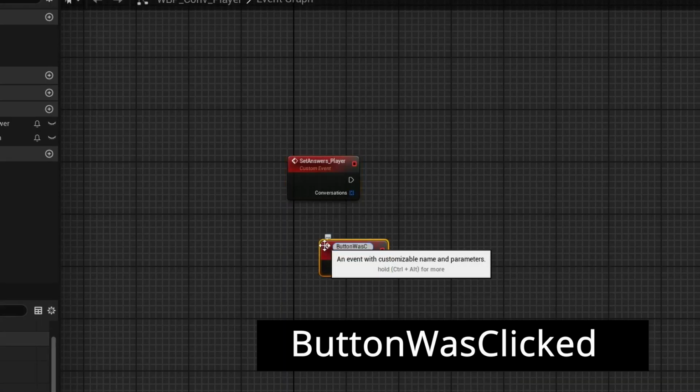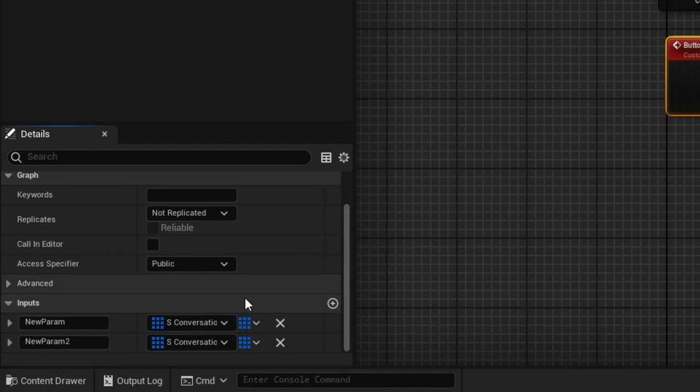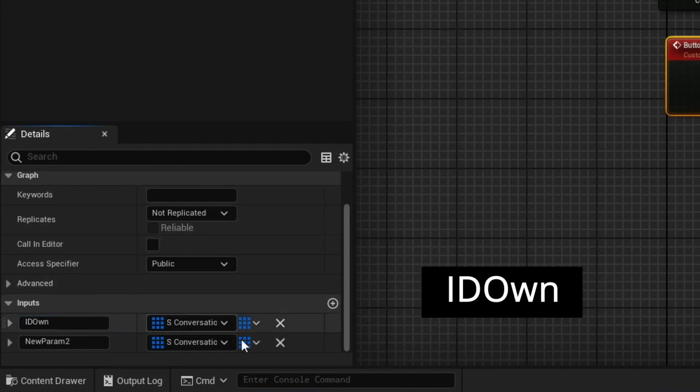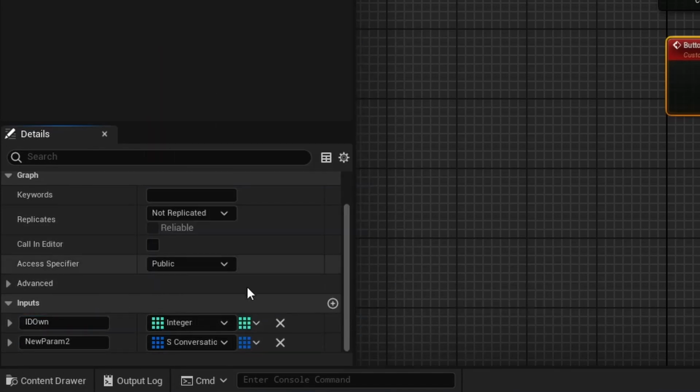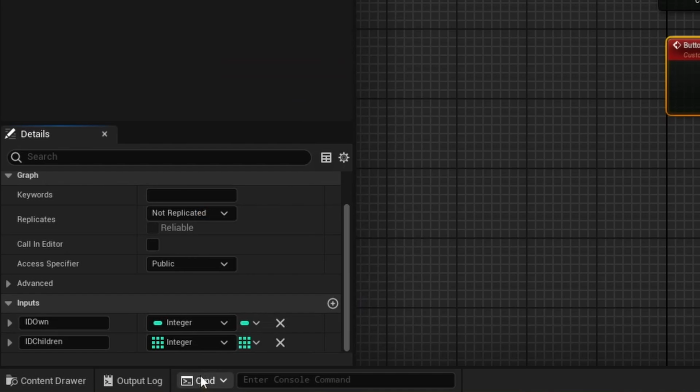Add another custom event, call it button was clicked and add 2 inputs to it. Name the first one ID own, select integer for type and make it a single. Name the second parameter ID children, select integer for type, but this time it needs to be an array. Compile and save the blueprint.